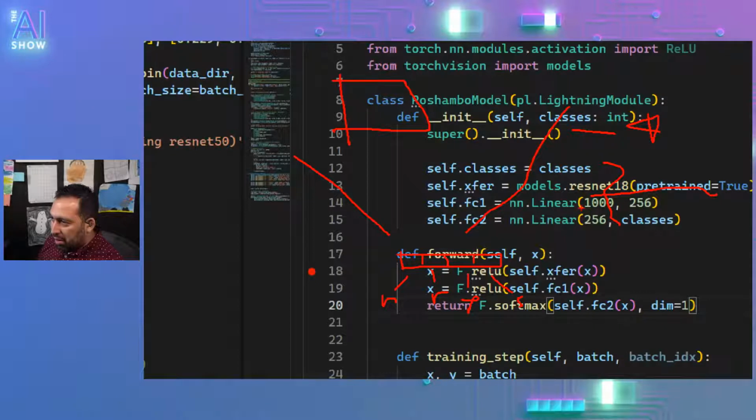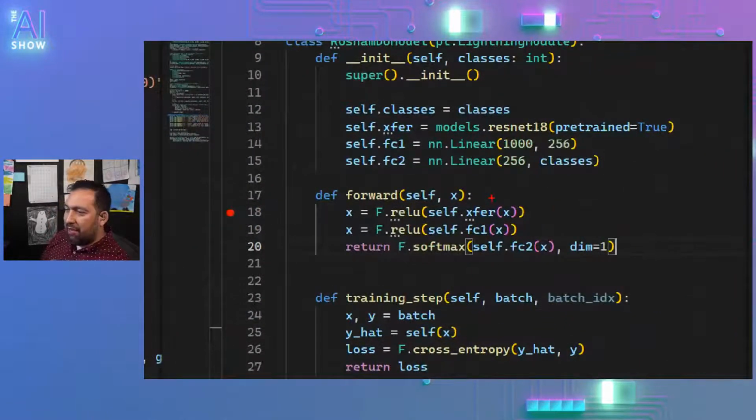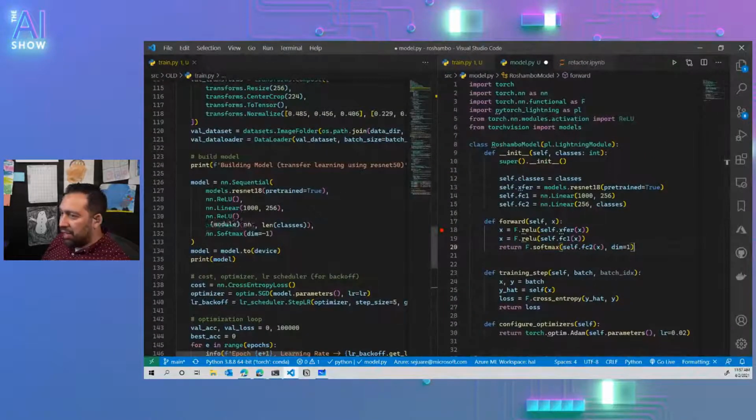It'll run a linear model over the 1,000 nodes that come out of ResNet, scrunch them down to 256, and then from 256 scrunch them down to the number of classes. That's what's happening. And the way that it does that is through the forward function. So if you give it the x, it's basically going to run the transfer learning over the x, run the ReLU over it, put it to x, then do this again, and then softmax at the end. So these two things are actually equivalent, right?